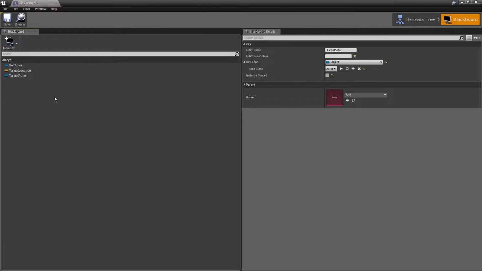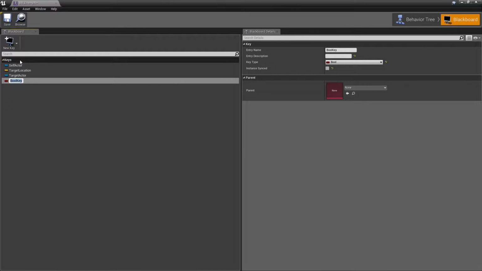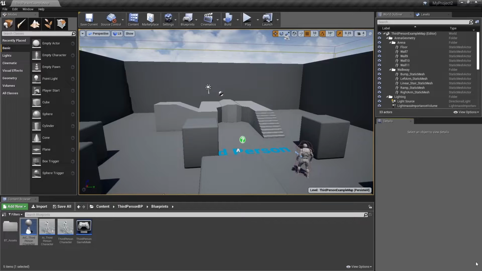Return to the Blackboard panel and press the New Key button again, this time selecting the bool type. Name this Blackboard key Has Line of Sight. We've now added the two new keys that we need to our Blackboard. Save the behavior tree and close the window. Now that we have created the required Blackboard keys, we need to make some changes within the AI controller to update these keys based on changes within the perception system.